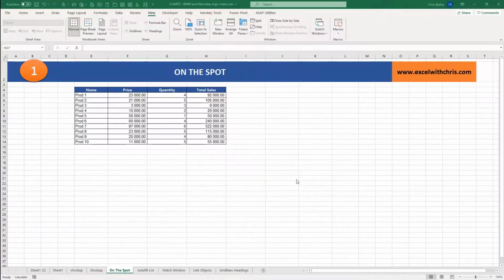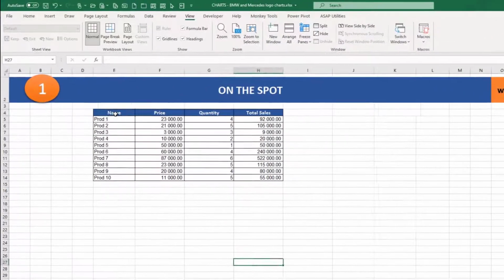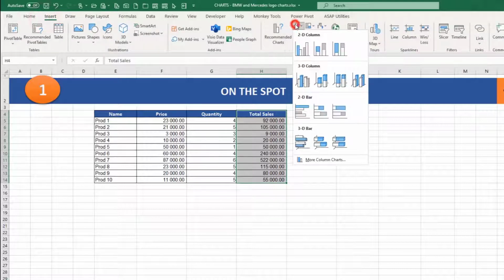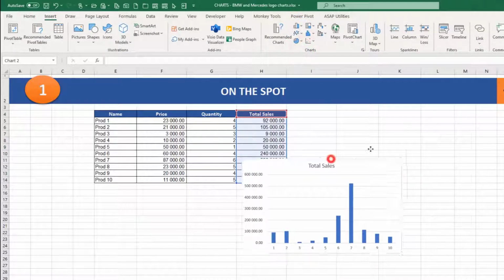If you look at the data on the screen, you will find products, a price, a quantity, and then total sales. Now what you might be doing is you might have a chart on this data, so I'm just quickly going to insert a chart on the total sales. Just make it a plain and simple chart.